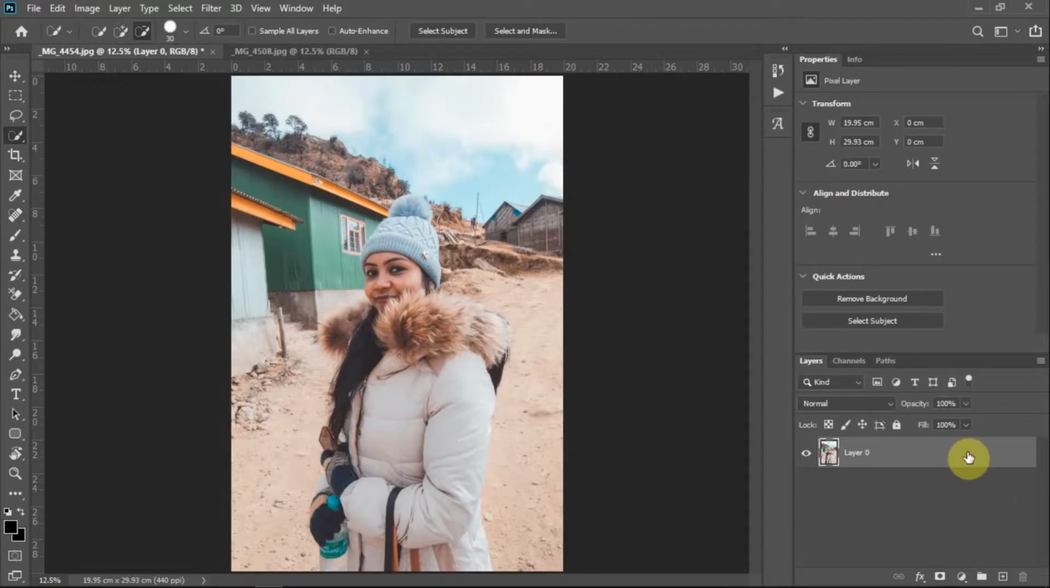At first, what you need to do is copy the layer. So press Ctrl J or Command J. And after that, go to the selection, do the right click and do object selection tool. Select the object selection tool.